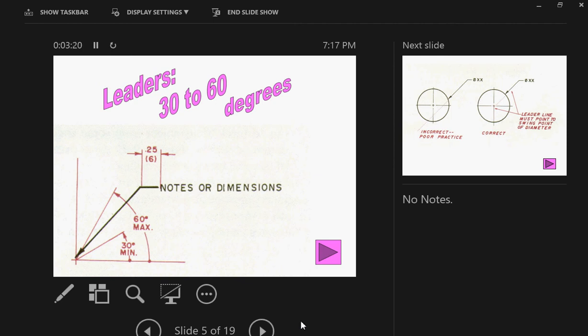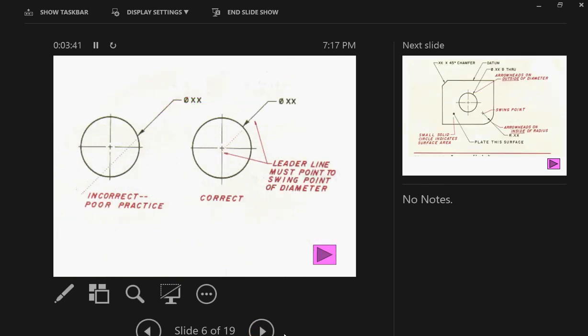Okay? Leaders should be 30 to 60 degrees. Notice that I've got an angle here that's at 30 and an angle here that's at 60, and my leader is between those two angles. I don't have my leader like this, and I don't have my leader out like that. Just makes it nice, easy, clean. And again, those angles, that's ANSI standard. I did not make these rules. These rules were made by those 8 guys.